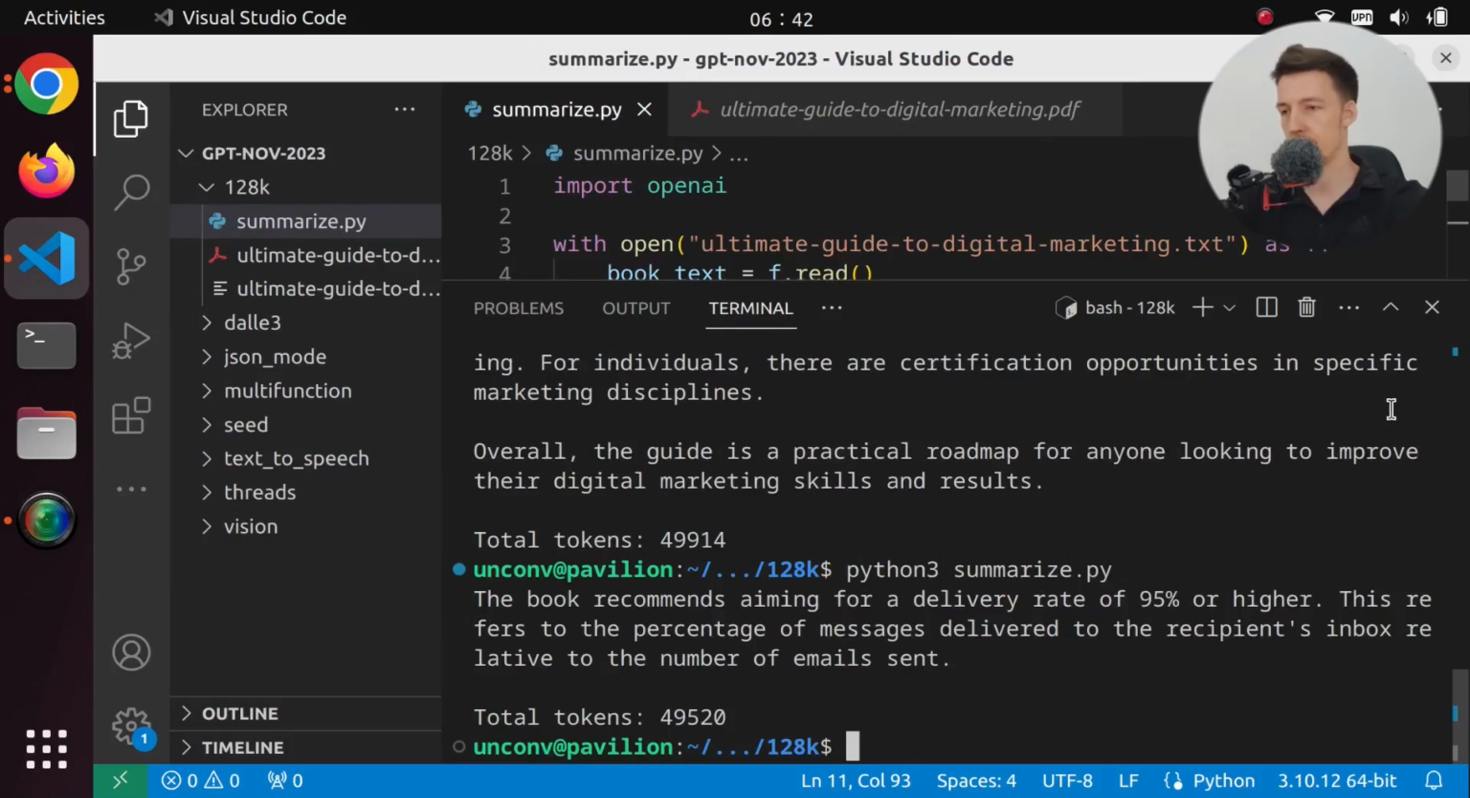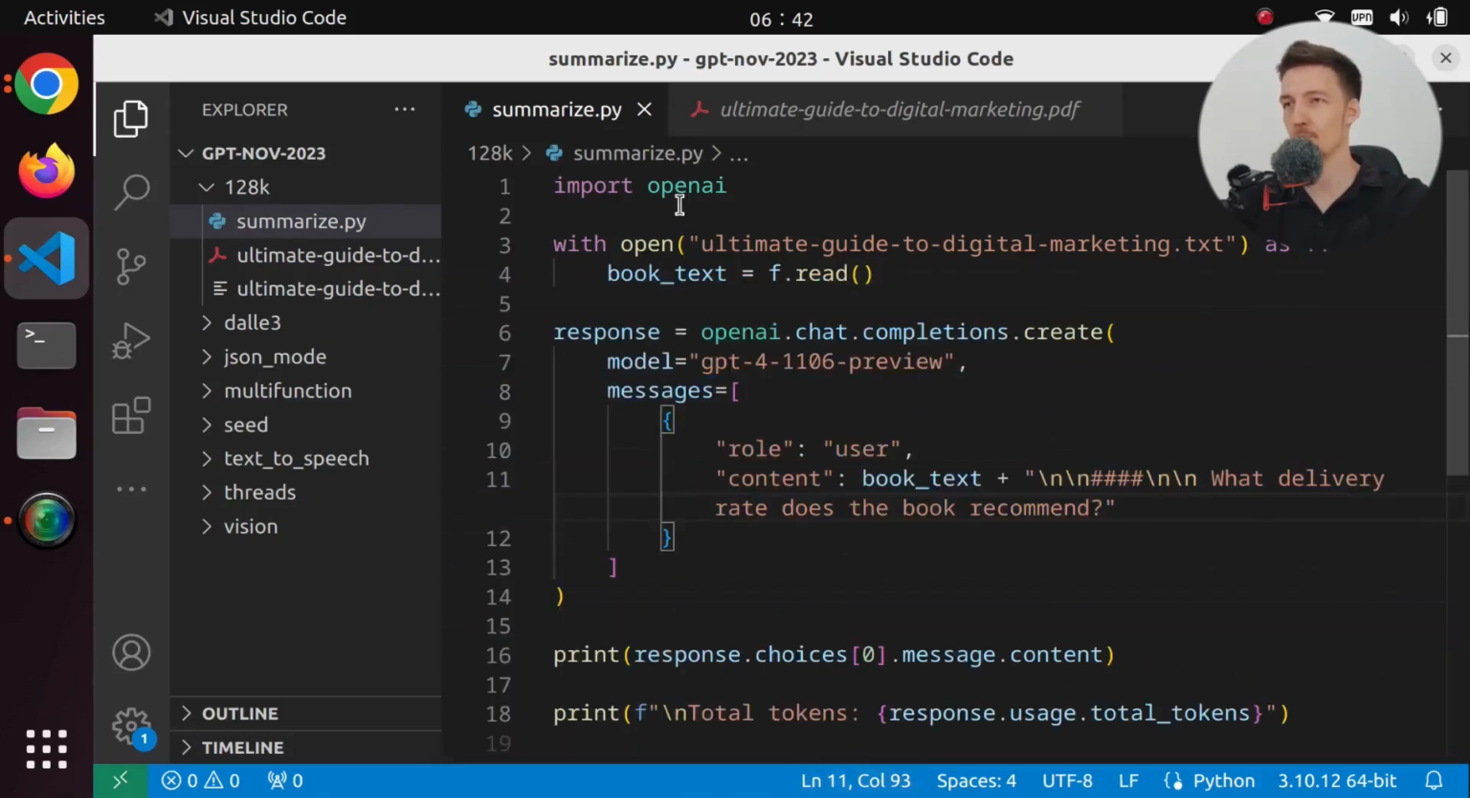And here we have the answer. So the book recommends aiming for a delivery rate of 95% or higher. And again, we use a bunch of tokens because the text is so long. So pretty cool. No need to chunk any text or use embeddings or anything like that. Just paste it in there and it works.